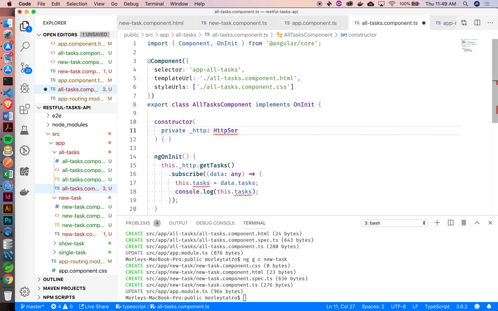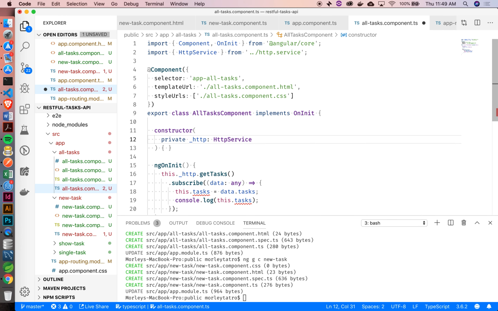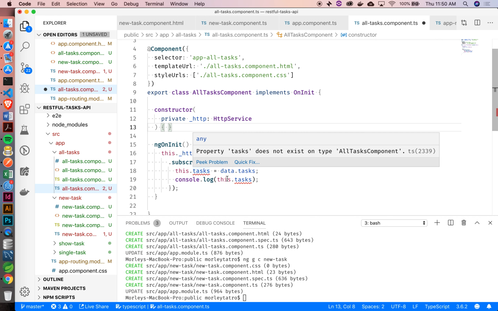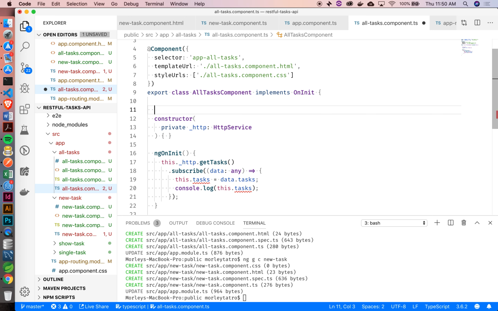Whoops, I meant to hit tab. Okay, cool. So it imported it for me. And then we're getting a red squiggly on this.tasks because, of course, we haven't set it up here. So we'll say tasks equals an empty array. All right, and that should be enough.